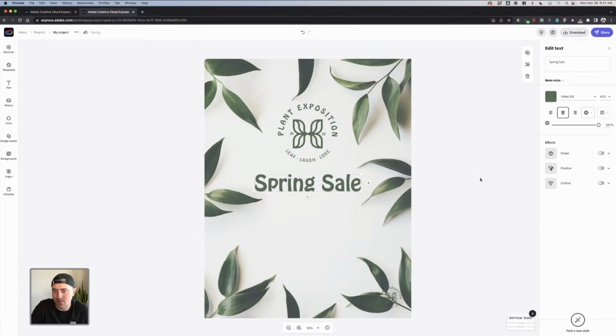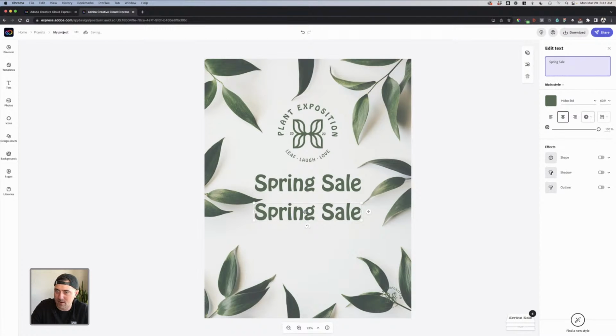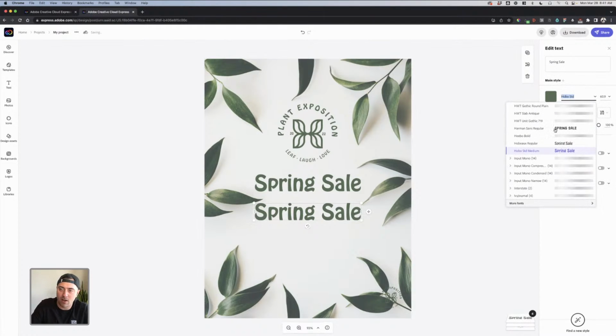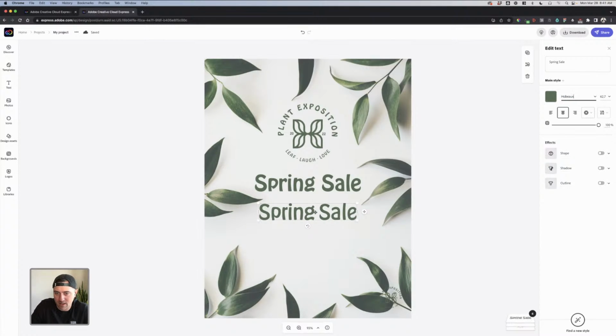Now I can start to maybe duplicate this just by clicking that button up there, and then I can change this. Hobo doesn't really have that many weight varieties, but I'm going to click Hobo regular, so the French spelling of it, and it gives a little bit lighter of a weight. That's going to be a lot more helpful for me to give a little bit of a hierarchy for this secondary copy and call to actions.